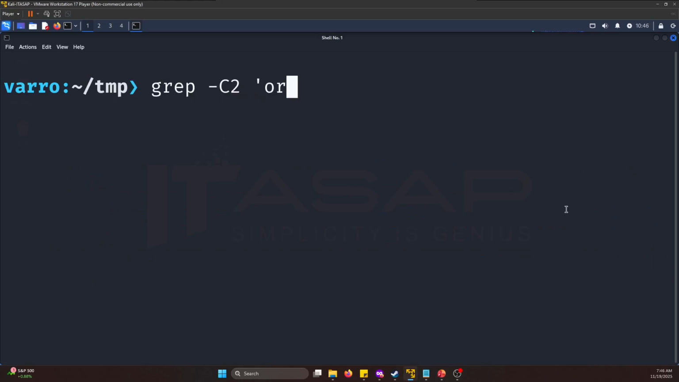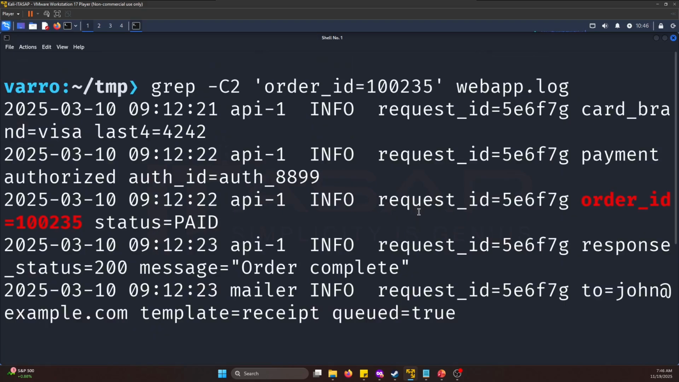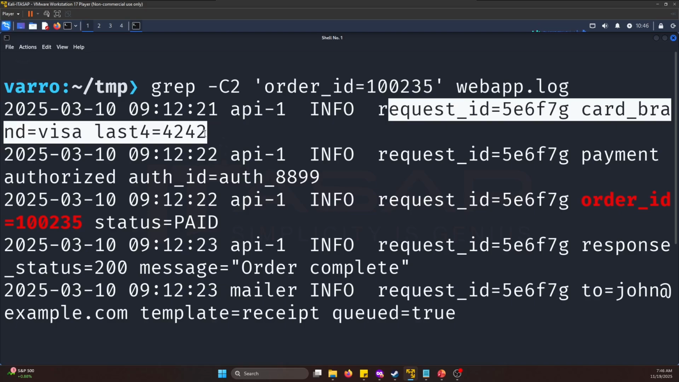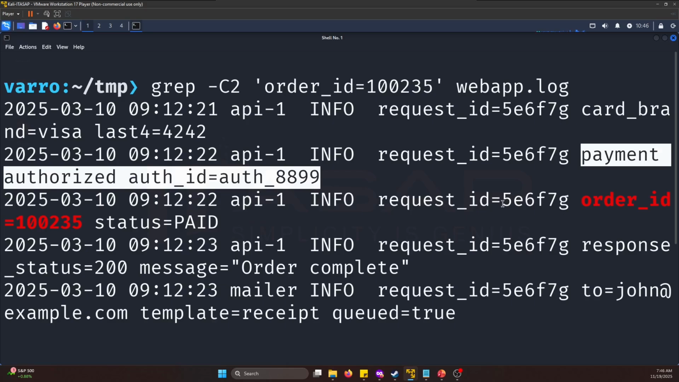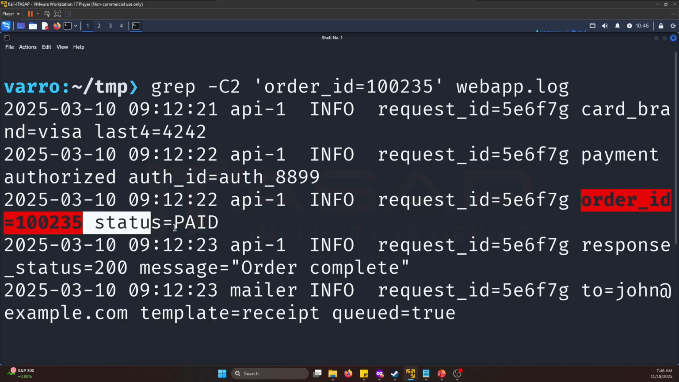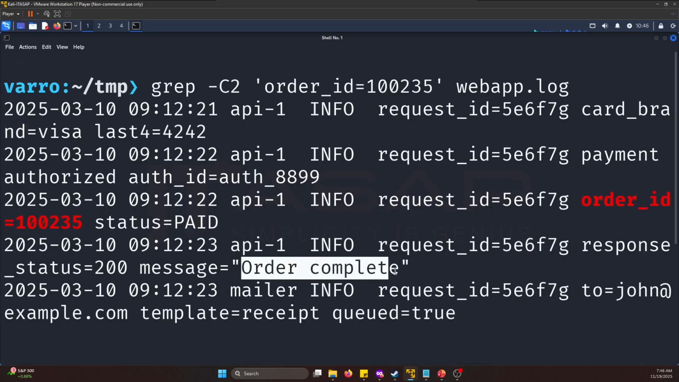grep -C2 order ID equals 100.235 webapp.log. Okay, let's scroll up. Request ID, card brand Visa, last 4242, payment authorized, 8899 is the authorization number. Here's order ID, status is paid, and then a status message of order complete was sent.